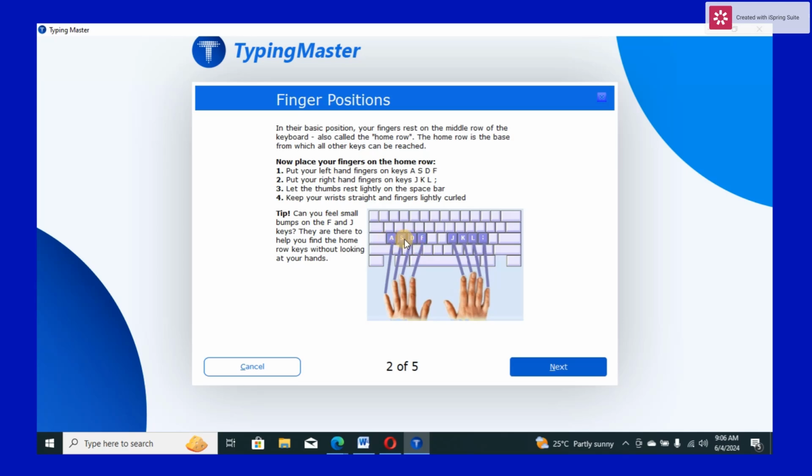Now, this A, S, D, F, J, K, L, semicolon, they are called the home row. Home row. Home is where you live. No matter where you go during the day, you go and turn around, you still come back to your home, right? So whether you come and you type here, you click here, you click anything, you still come back to this home row, you place your fingers here.